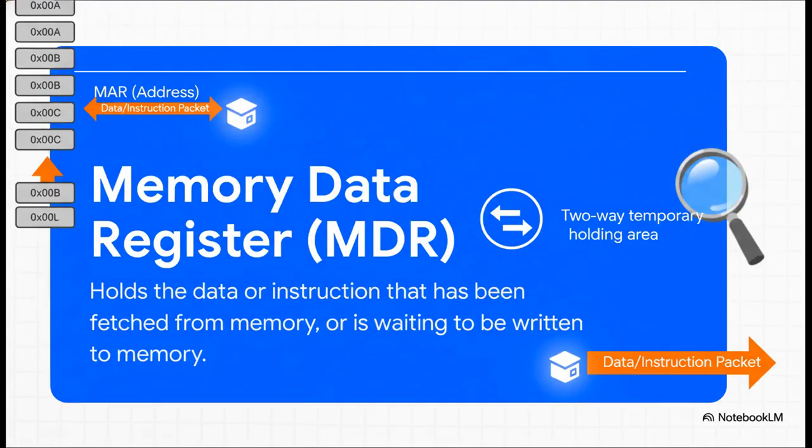So if the MAR is holding the postcode, what about the actual letter or package? Well, that's where the memory data register, or MDR, comes in. It acts as a kind of temporary waiting room for the actual data or the actual instruction that's just been picked up from an address or is waiting to be sent to one. So MAR has the address, MDR has the stuff.